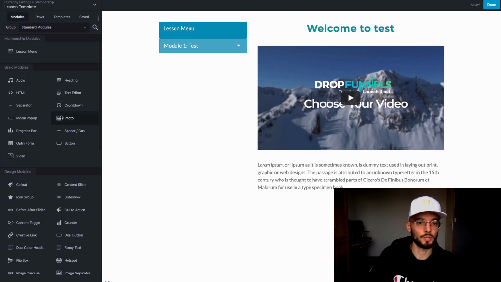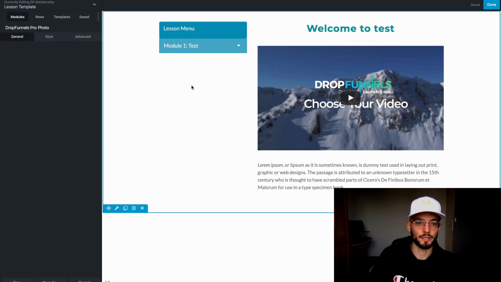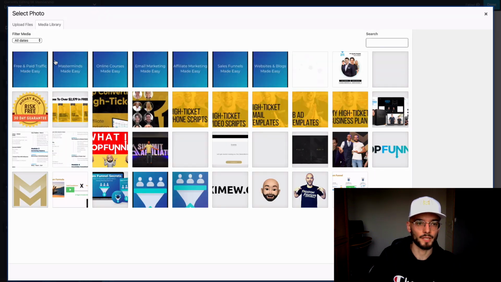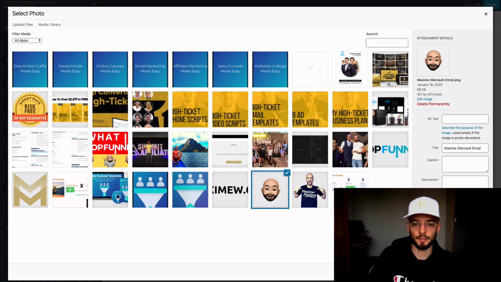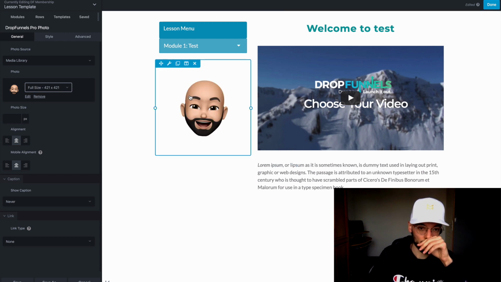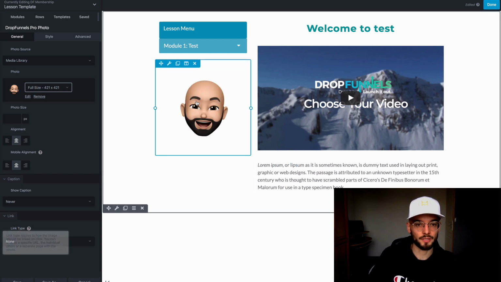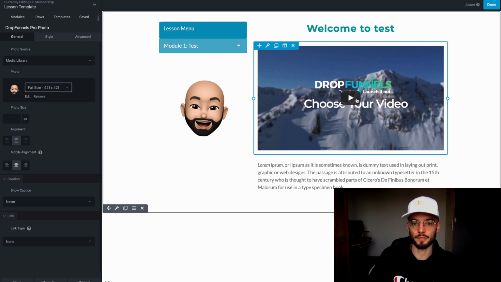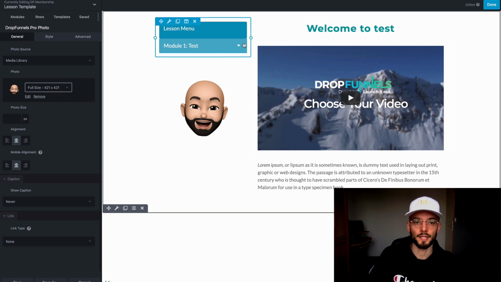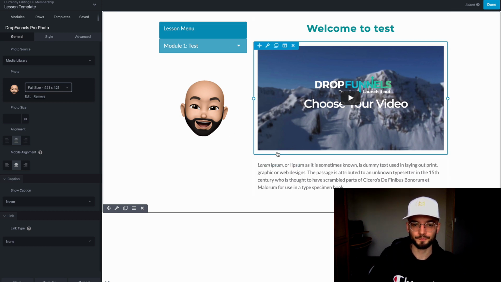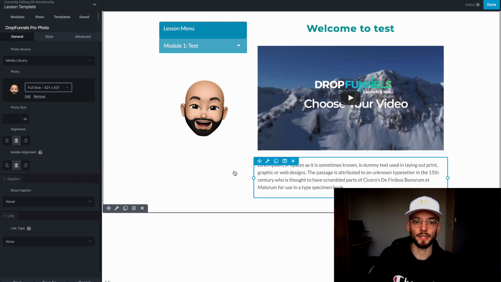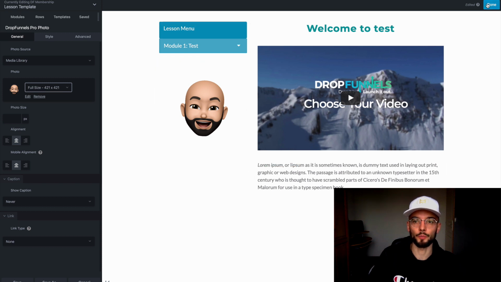You can add new modules. Let's say we want to add a new picture. Let's select, and hello, and you can put your affiliate links right there if you want. Basically you can customize this, and it's going to put the exact same template for each and every one of your pages.